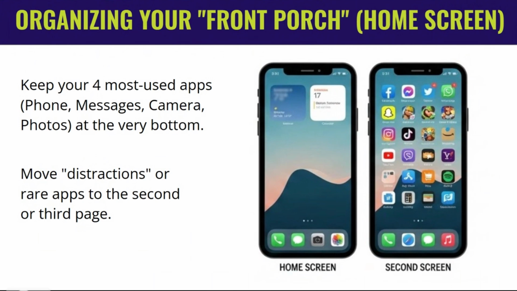Organizing your home screen. We recommend keeping your 4 most used apps on the bottom, like your phone, contacts, messages, camera, or photos. Then prioritize from there, putting the less used apps on the second or third page.